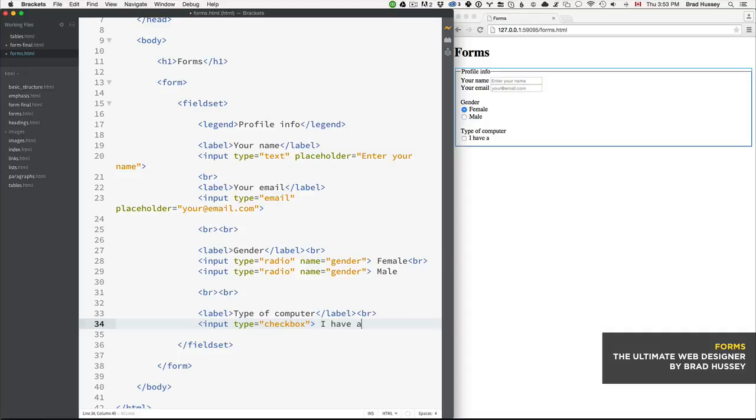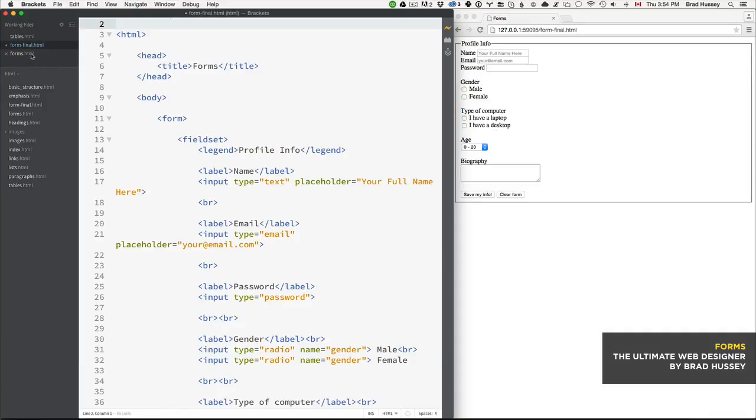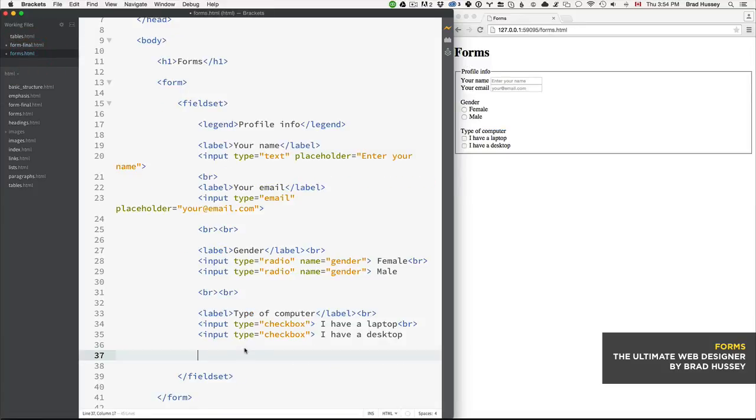I have a laptop. I'm going to put a break tag there, another input, and that type will be checkbox. I have a desktop. There we go. That's good. Now we're going to add another set of elements here, and that would be the select menu. So let's add a couple break tags here.